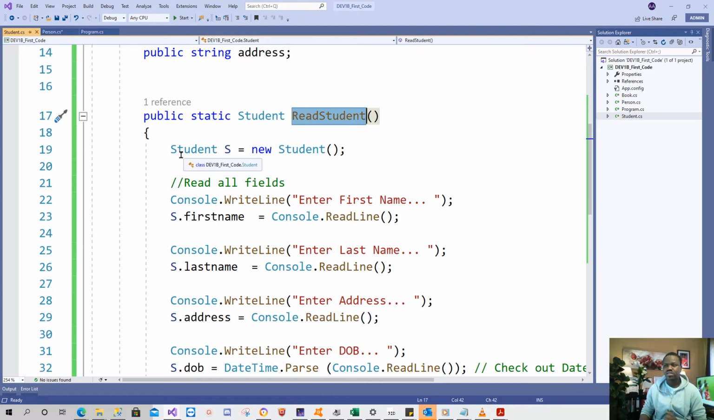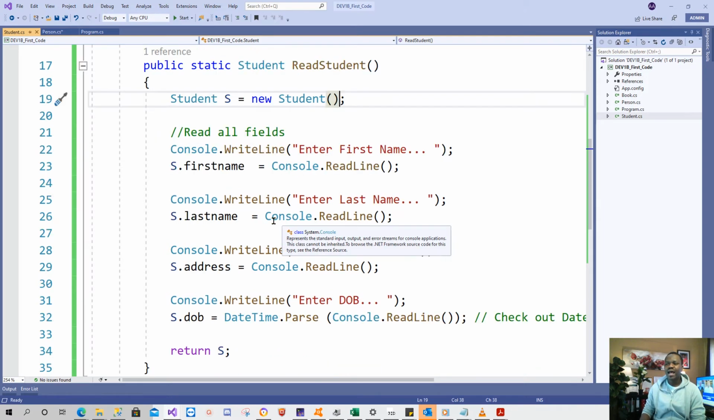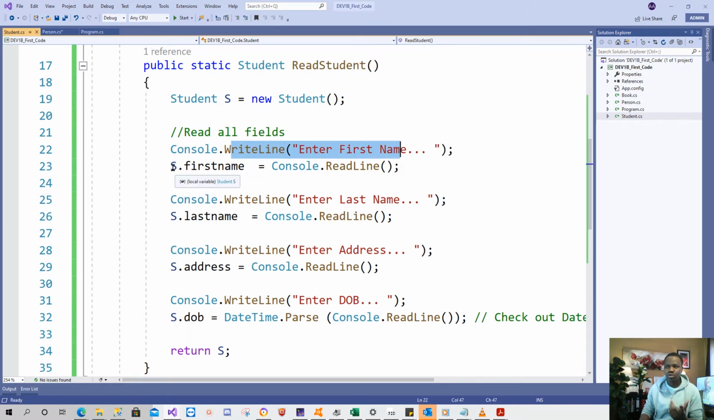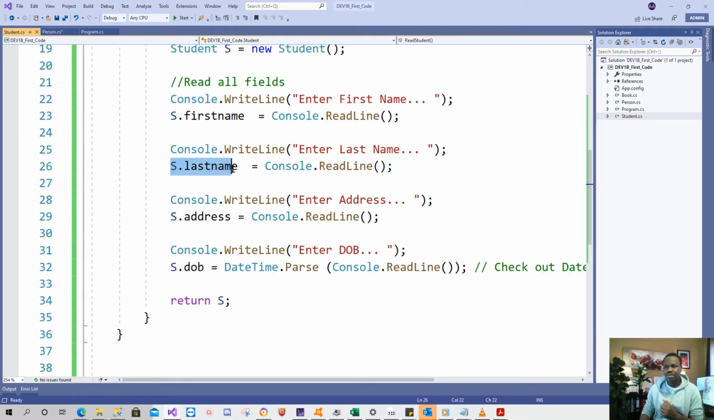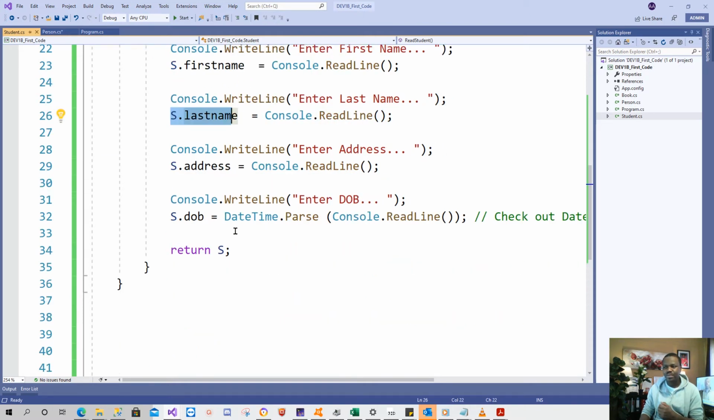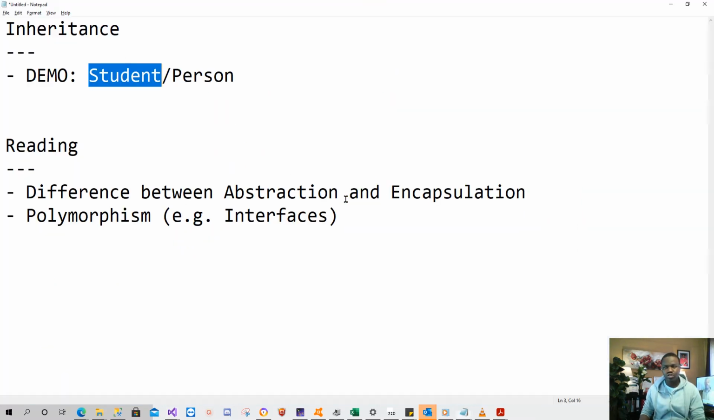As you might have guessed, the new student we need to read, we have to create an object to store the student in. So we call that object S. It's of type of the class student. It's a new object, so we say new student. And we read all the fields one after the other. We read the first name from the console. We refer to that new object. We assign the attribute first name to whatever the user enters. The last name, the same thing. Address, the same thing. However, when it comes to date of birth, we are expecting the user to enter something like this.